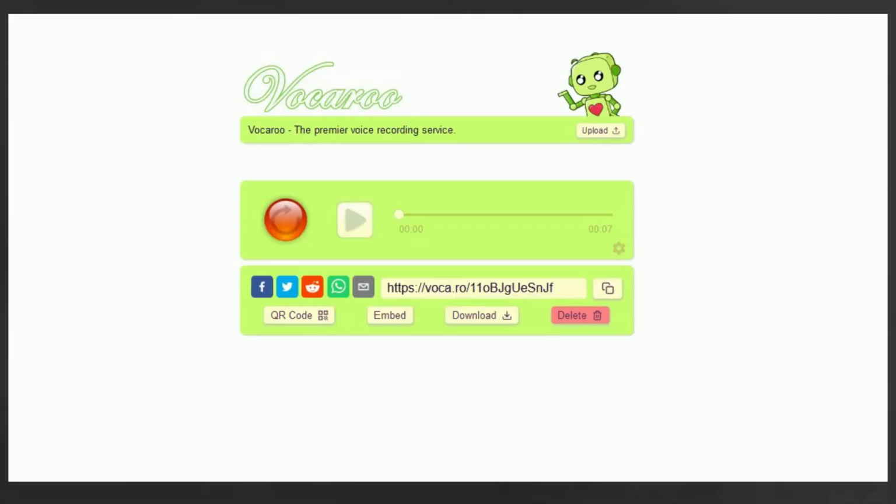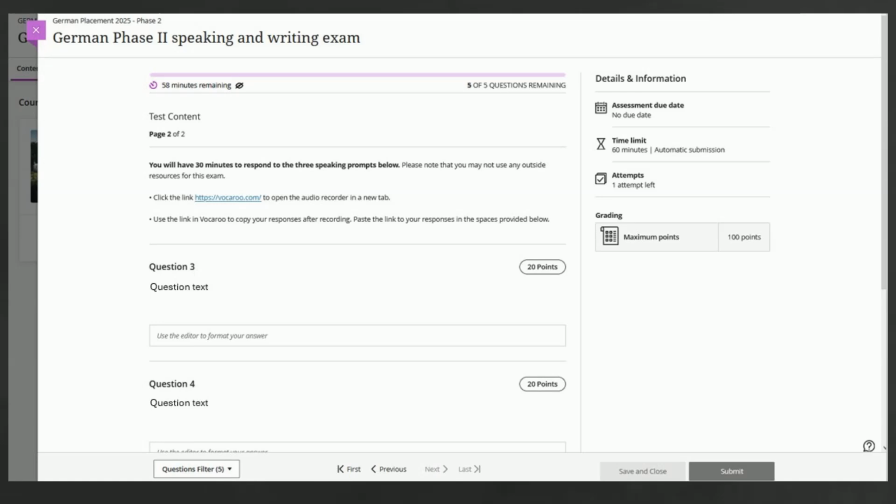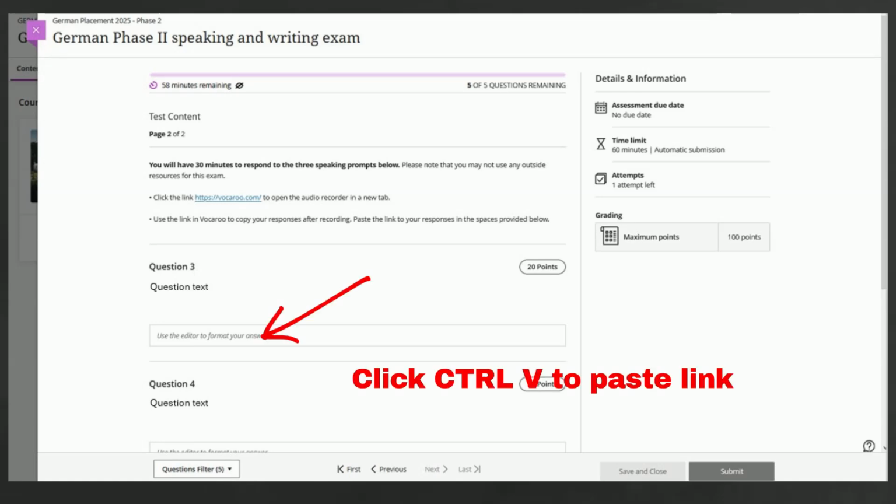Vocaroo will then create a customized link for your work. Please do not click Delete. If you do, your work will be lost and you'll be required to take the entire exam again on a new testing date. Instead, click the Copy button. Then navigate back to your exam and click Ctrl-V to paste the link into the space below the prompt.